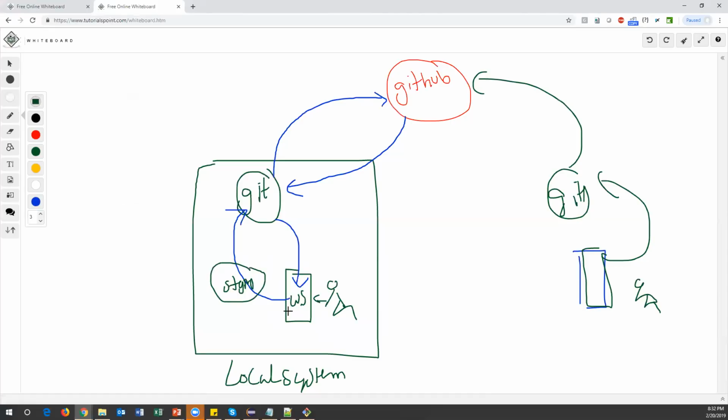From the workspace, we cannot directly send to the Git repository. First, whatever changes we have done in the workspace in your Eclipse, we have to add them to your staging area. That's the first thing. Once the files are available in the staging area, from there we can send to the Git repository. Once the files are there in the Git repository, from there we can send to the GitHub repository. And in each and every stage, we will use a certain number of commands.